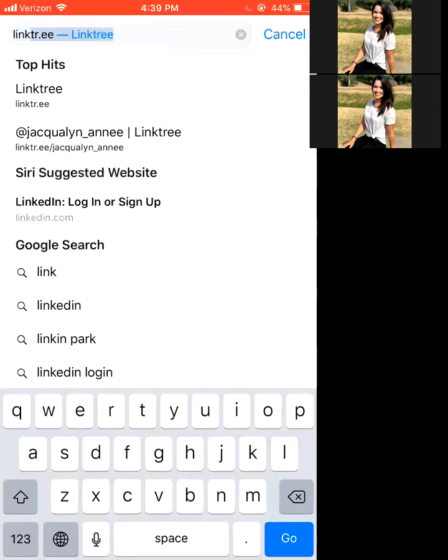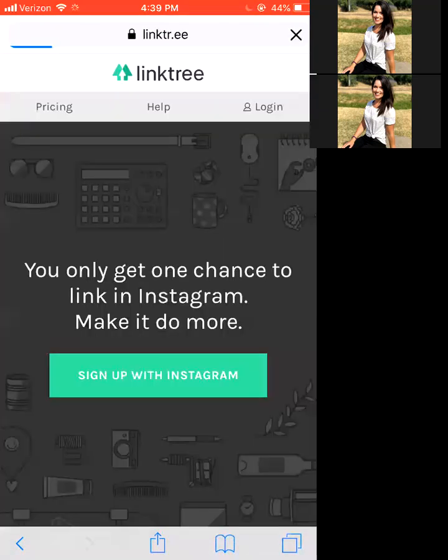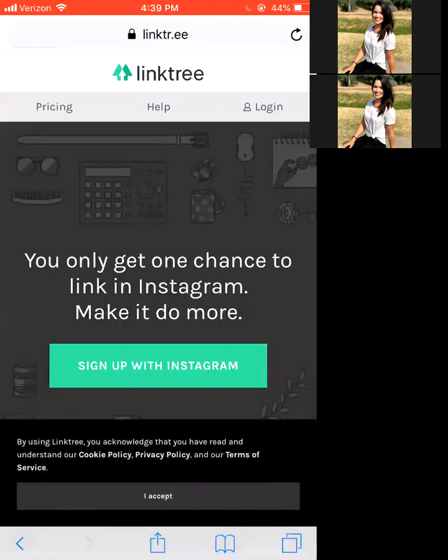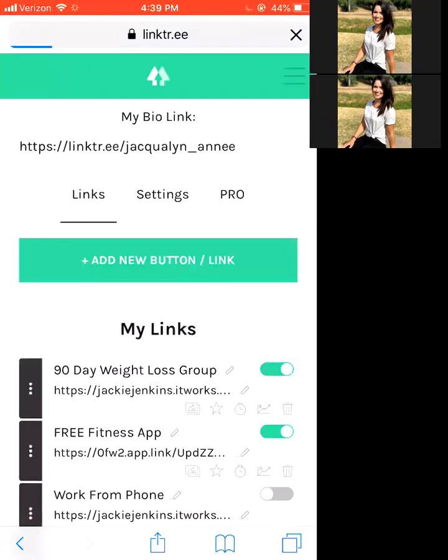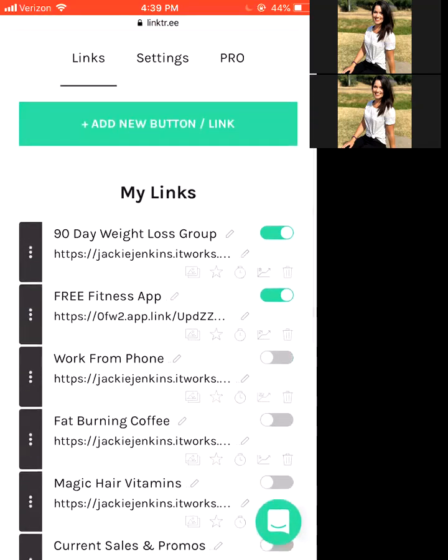And that is Linktree, linktr.ee. So you log in with your Instagram or sign up with your Instagram, whichever you've got going on. And the dope part about Linktree is we can share our link this way.